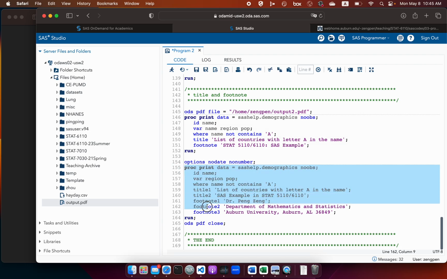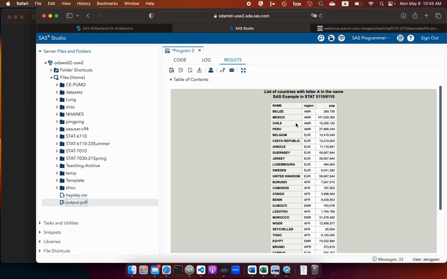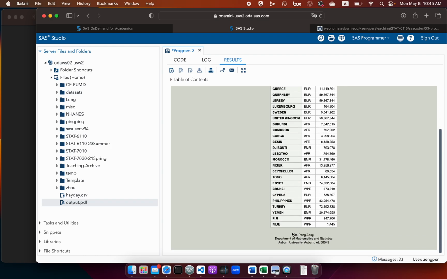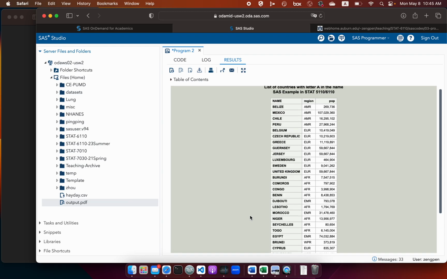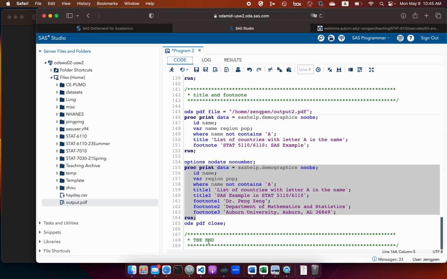So this is another one. I show you title 1, title 2, footnote 1, footnote 2, footnote 3. So I run this one. So this is title 1, title 2, footnote 1, footnote 2, footnote 3. Okay, so basically, one title statement or one footnote statement just adds one line of either the title or the footnote.